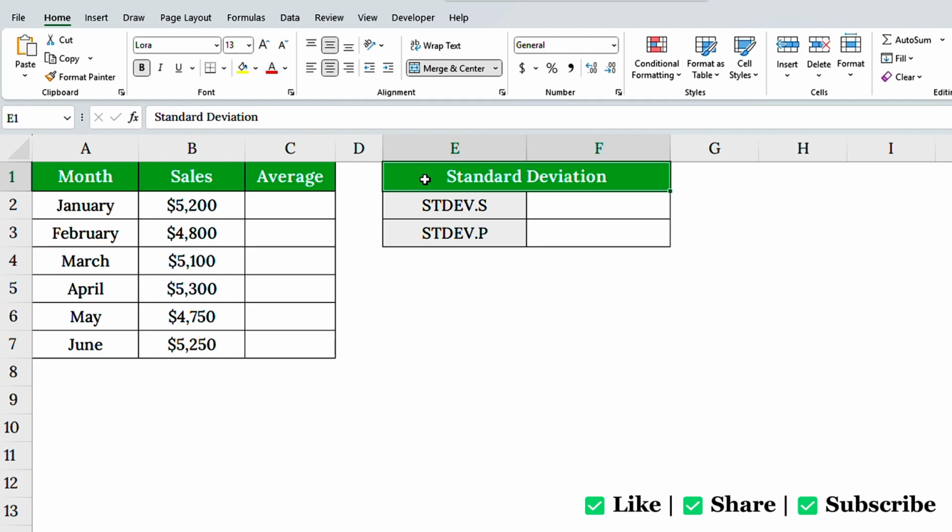Let's use a real example. Imagine we're tracking monthly sales figures for a product over the last 6 months. Now, we want to know how consistent these sales are. The STDEV.S function calculates the standard deviation for a sample of your data.